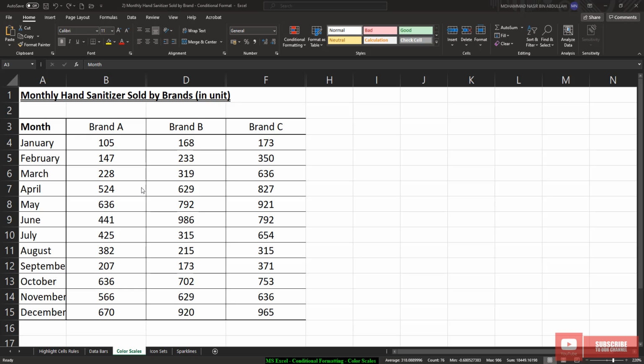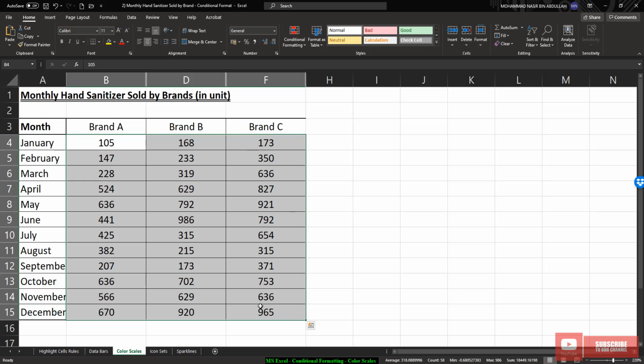For this episode, I'm going to show you how to fill cells using a color palette based on the magnitude of the numerical values. Based on the numerical value in this table, we're going to fill in the colors according to the highest and lowest values. From the lowest value to the highest value, the color will change. The lowest value will have a lighter color, and the highest value will have a darker color.